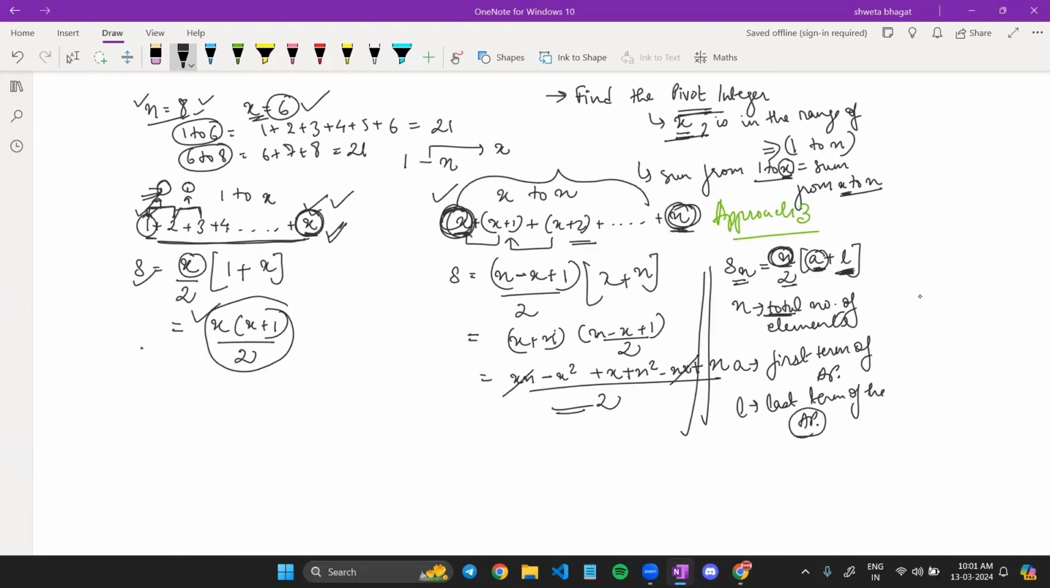Let's expand the left part as well. So we will get x into x would be x square plus x by 2. This should be equal to this right part, that is the sum from x to n, right? So what is the sum from x to n? It's minus x square plus x plus n square plus n by 2, correct?